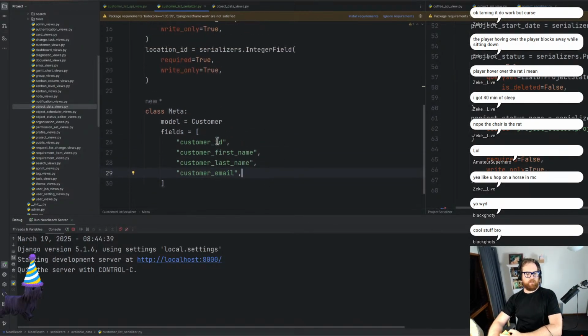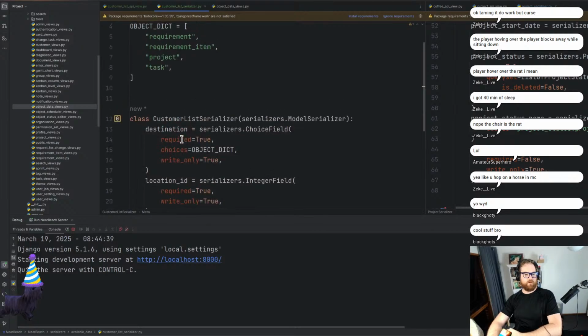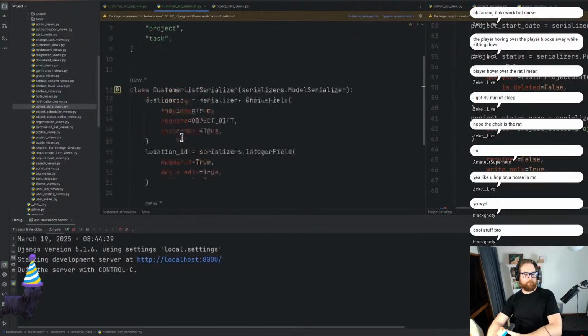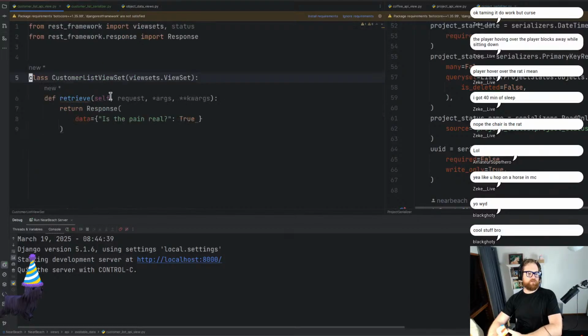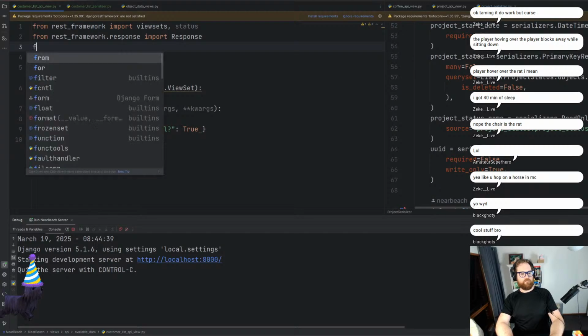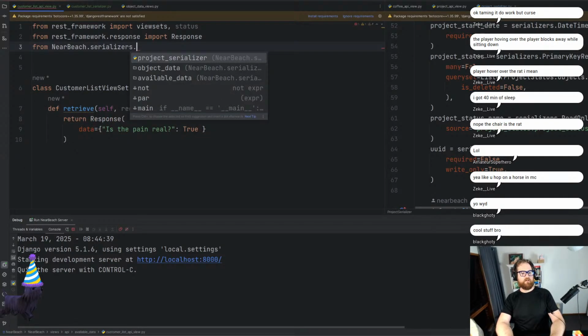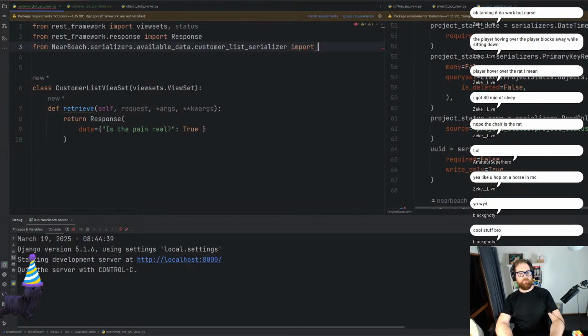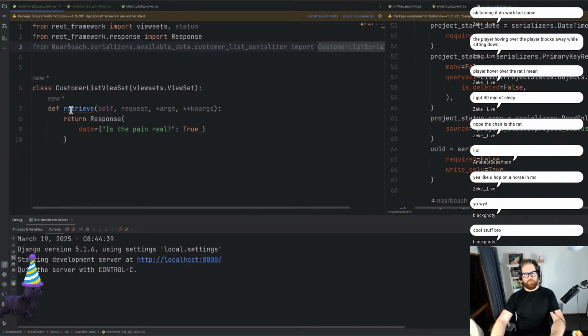So yeah, this is... I don't know why that zero is there. This should be it with the serializer. So I am going to go over into this. We are going to import that serializer into here. So from nearbeach.serializers.available_data.customer_list import the customer list serializer. Perfect. Cool.